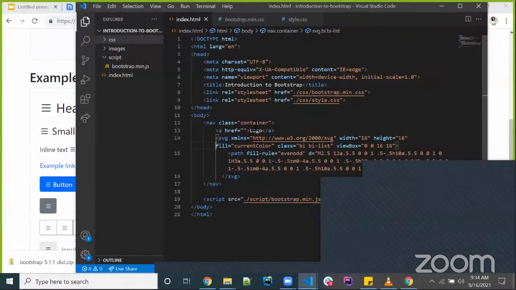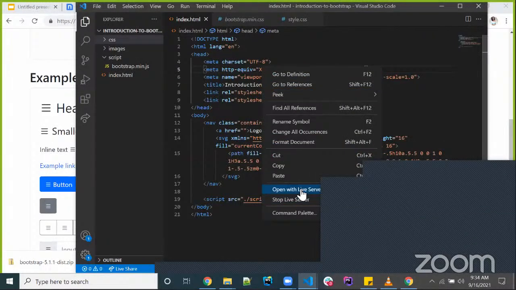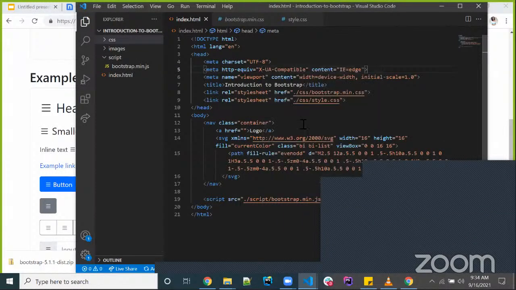So when we reload this page, I'll open this page with live server. So we see what we have. Okay, so this is what we have now.